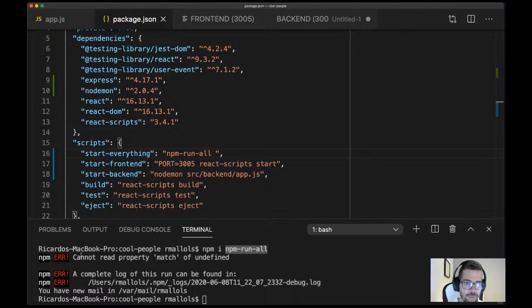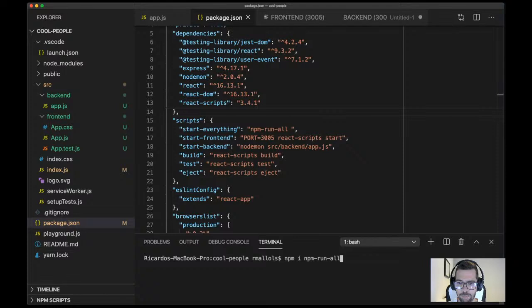That's correct, Vicky. We have to remove package-lock.json. I don't care what that file is about. Let's just get rid of it. And now let's install again, right? So npm run all, npm install, npm run all.